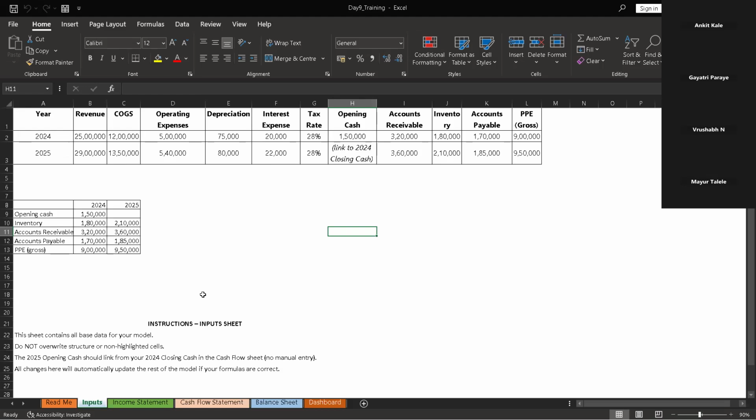All right. So the input table is very important for us to consider right now because these values we will be using somewhere else. Go to the income statement.